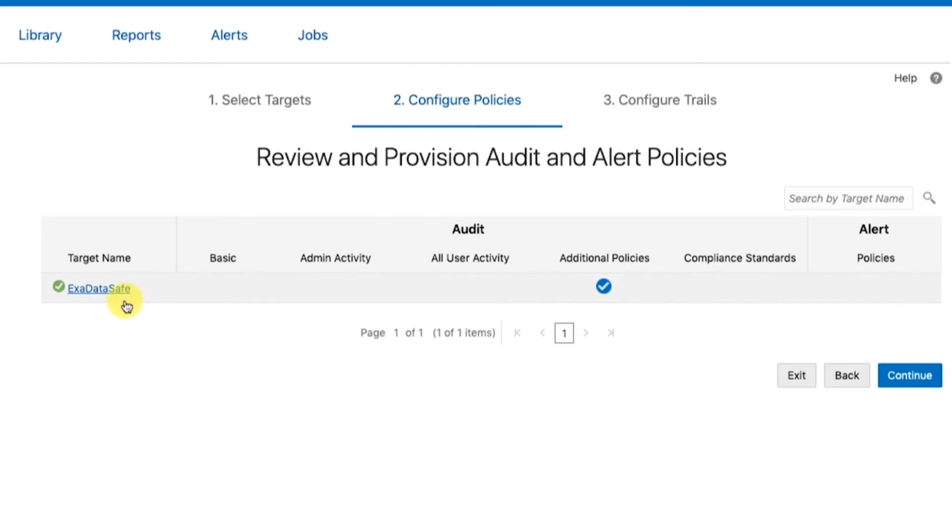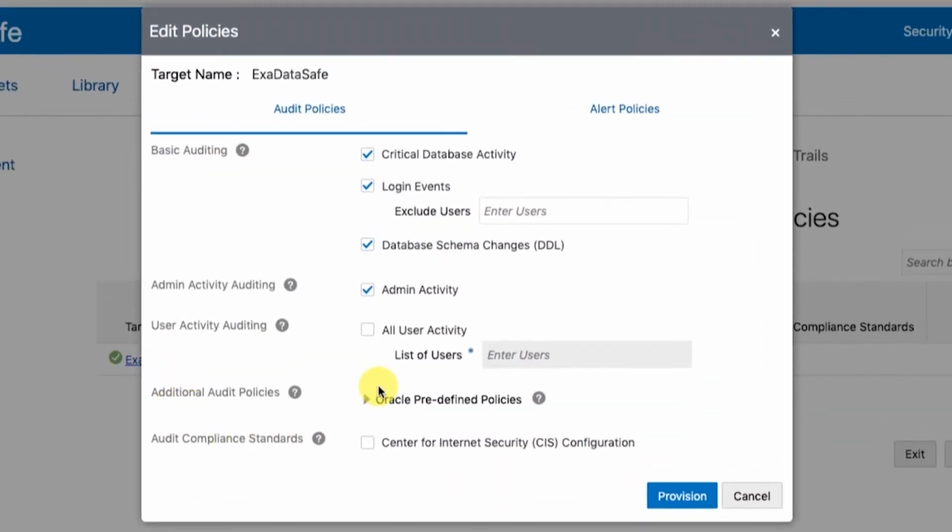Click your database name. The Edit Policies dialog box is displayed. This shows the Audit Policies tab by default. Notice that the following basic auditing and admin activity auditing policies are selected by default. Oracle recommends that you provision these policies. They are not provisioned by default. If you are visiting this dialog box for the first time for your database, then the selected policies are what Oracle recommends you provision. Else, the selected policies are already provisioned.